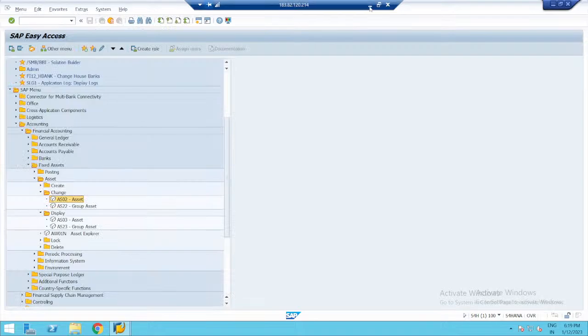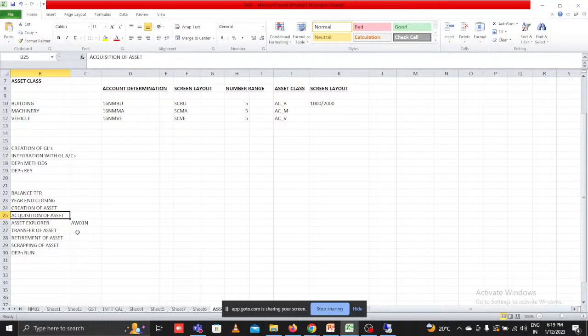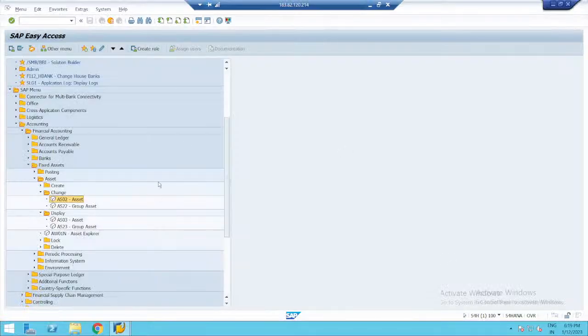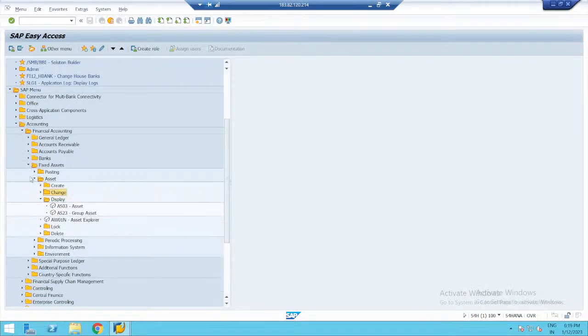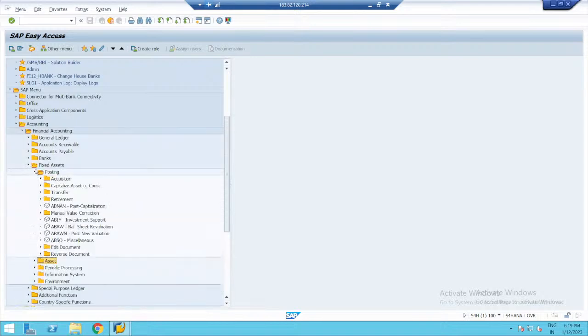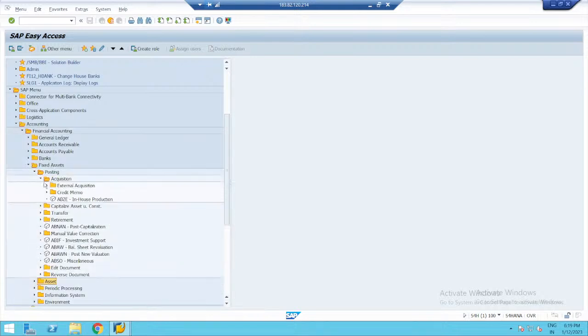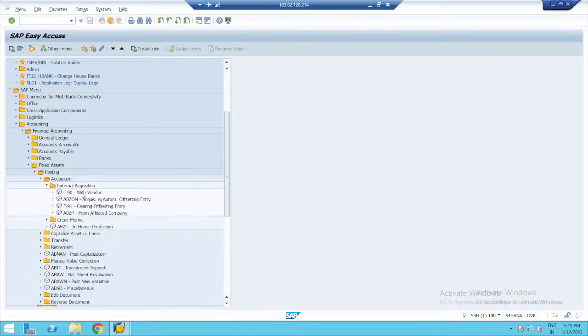So then acquisition of asset. I will show you all these steps, how to do it. As there is some backend problem in my server, I'm unable to post such a document, but I will tell you the process. So next is acquisition of asset. For acquisition of asset, go to postings, fixed asset, then postings, then acquisition, then external acquisition. F-90 is the T code, without vendor.